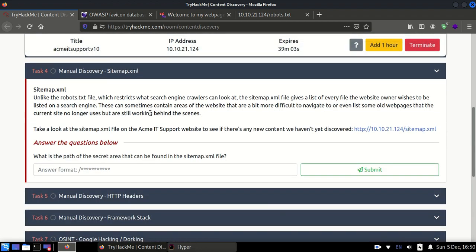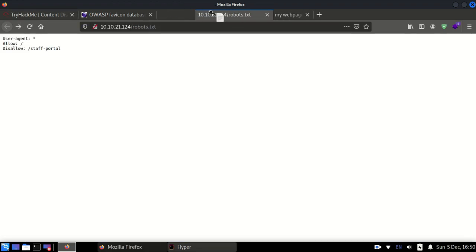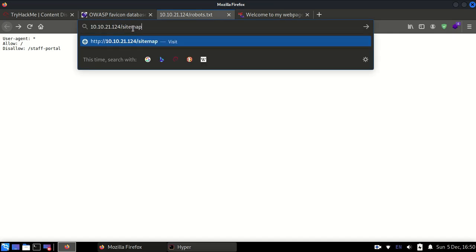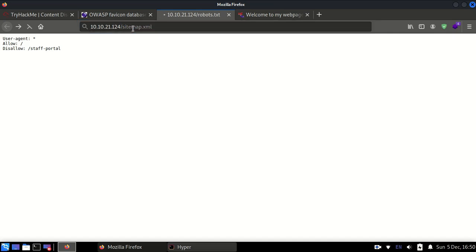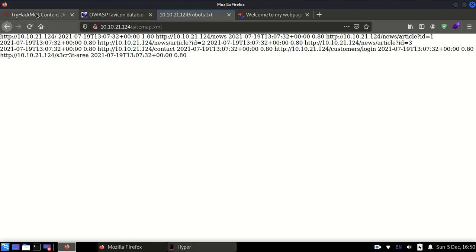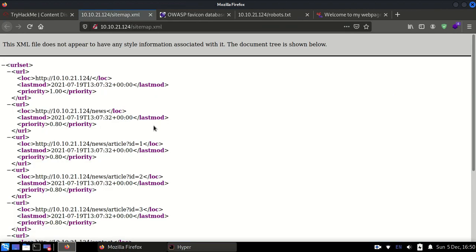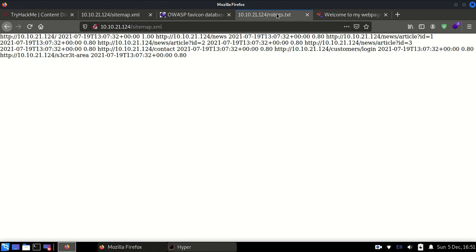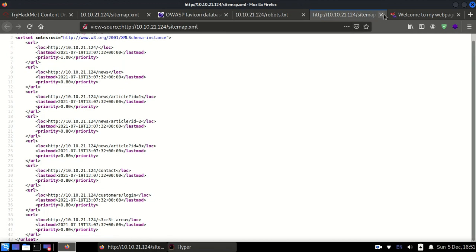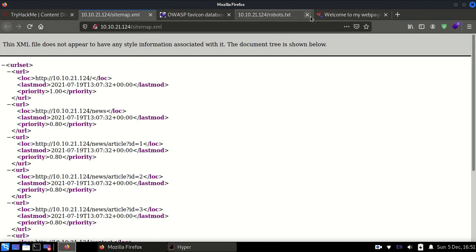Next is sitemap. So unlike the robots.txt, sitemap actually tells you, like, go here, go here, go here. So again, in the IP address which is given to us, rather than robots, we'll go to sitemap dot over here. As you can see, okay, it's not... Did I type it wrong? Okay, let's go here. Yep, here it is. Sitemap.xml. I guess it's the same thing but in a different format. Yeah. So as you can see, this is the sitemap over here.